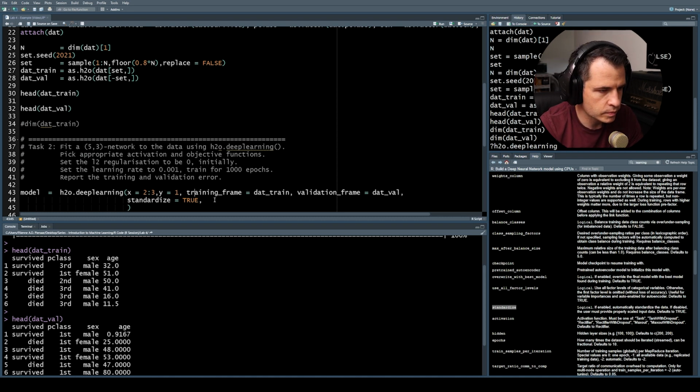Right, so that's passing the data. What did our task say? We need to fit a 5-3 network to the data, pick appropriate activation and objective functions. Okay, so let's think about that for a sec. We need to specify our neural network.